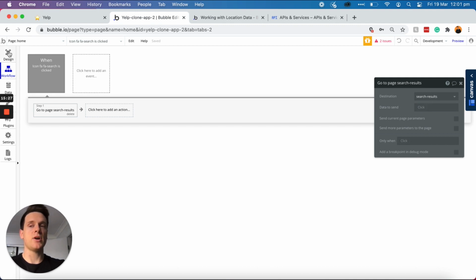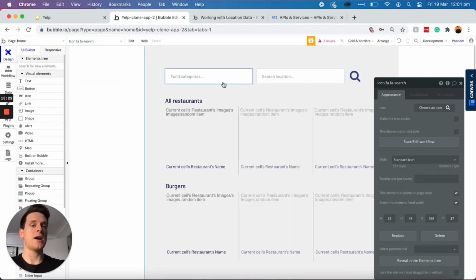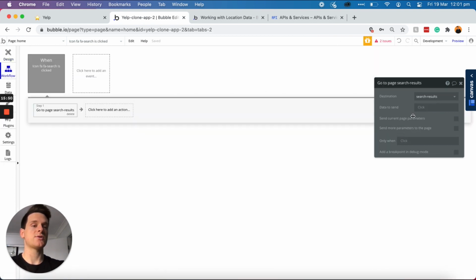So at the moment on our home page, we have our food category search box and also our location search box. Now, instead of actually saving the data from the search in my database and sending it through to a page, I'd like to send it without adding entries to my database. And the way I can do this is by using what's called page parameters. So page parameters essentially just allow you to send data between pages without having to store it within your database.